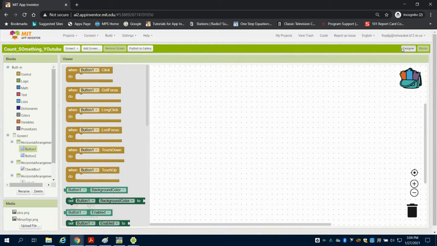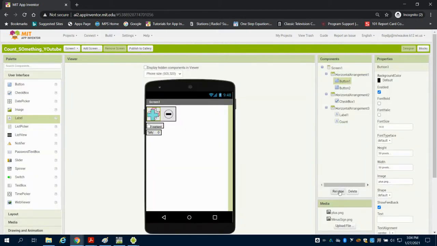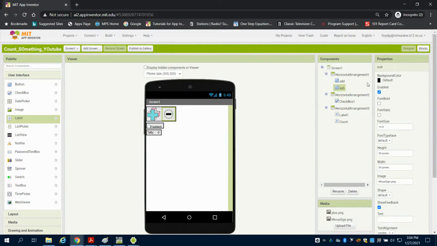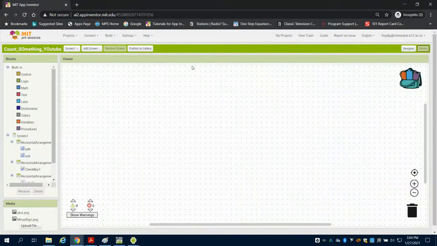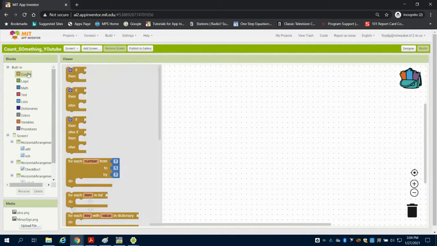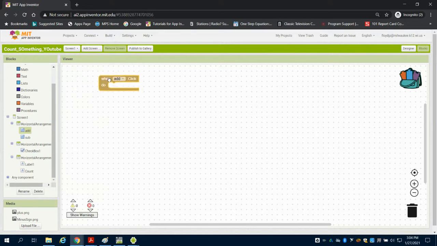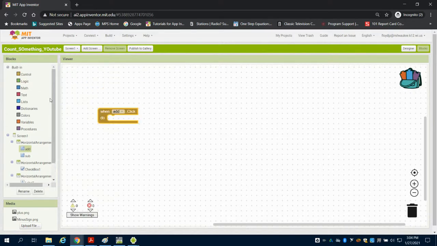So I should probably come over here and rename this as add and this as subtract, just so I know which button I'm dealing with here. So I'm going to come over to my control, and actually I'm going to go back to my add button here. And what I want to have happen is I want to enable this.